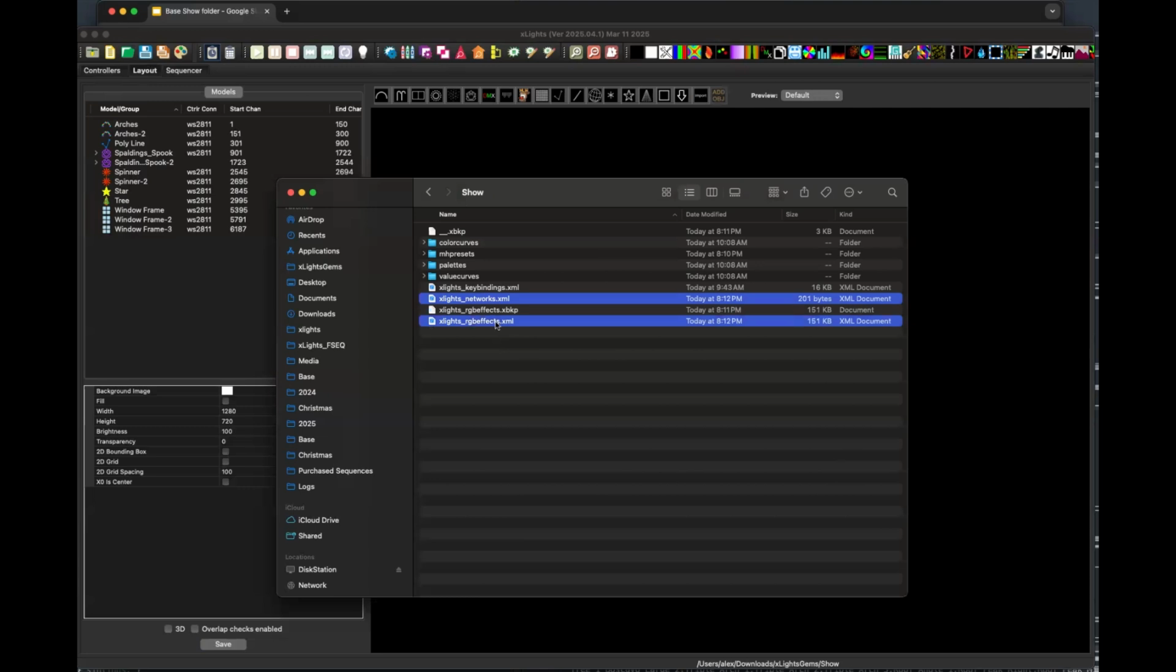Those are the minimum two files that will get you a copy of your show the way it is right now. The third one that you sometimes hear us say, it's the key bindings. You need to bring that over if you customize your own key bindings. If you haven't done any customizations, you don't really need it. It doesn't hurt to bring it.